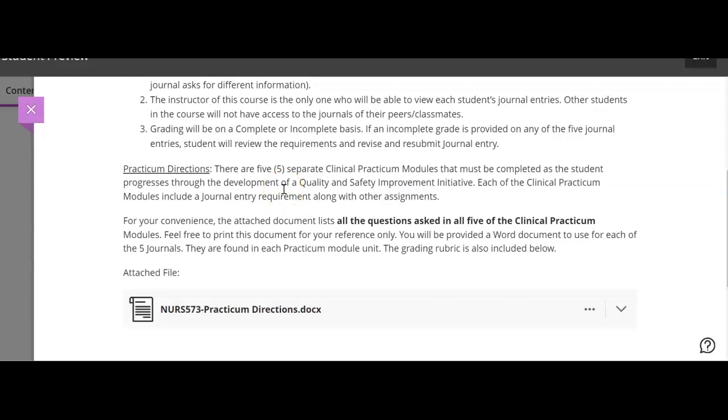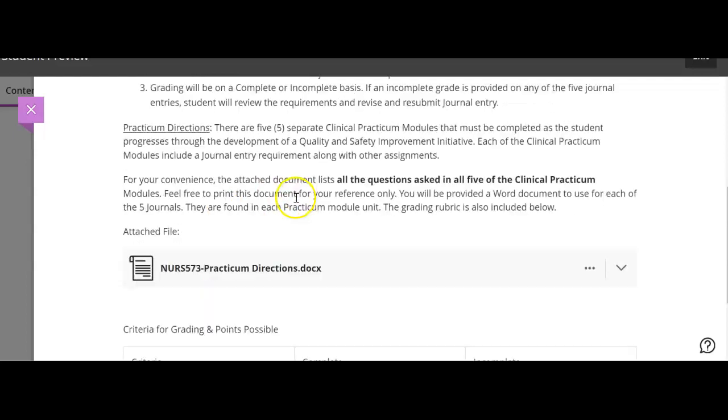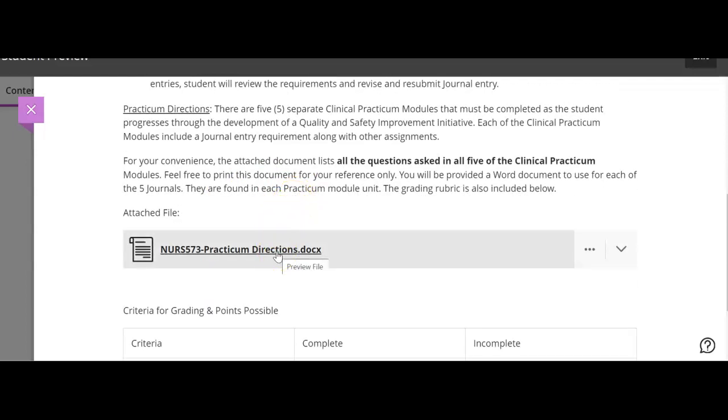You're going to answer specific questions. So they're not really like a journal as most people think. They're more like a written assignment. It asks you some questions about your practicum and you answer. So every single one of the modules will have a document that you can complete and then you will submit.